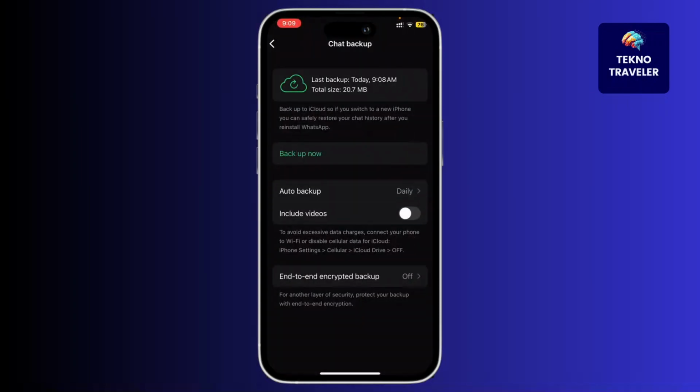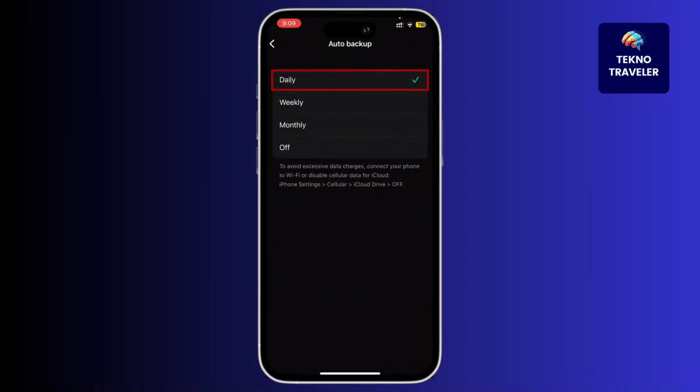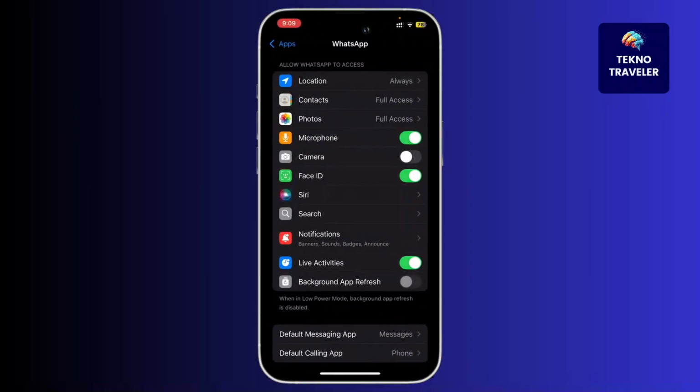So, after your app backs up, always turn on your auto backup to daily. And another thing you can do is go to your settings and then go to your apps and search for WhatsApp. There, toggle on your camera option. And that's it. If this does not solve the problem, then you can uninstall the app and install it again.